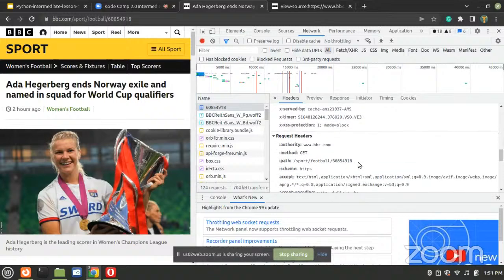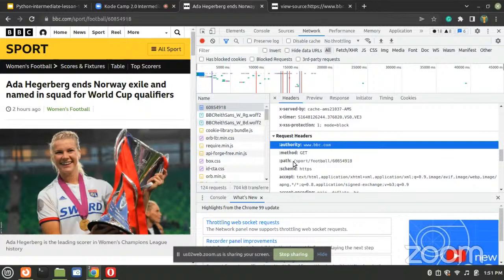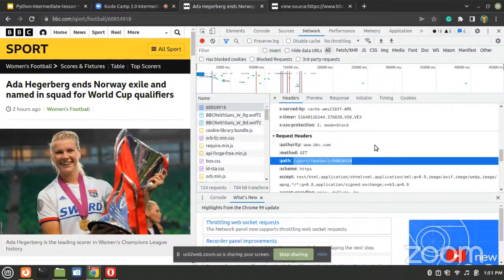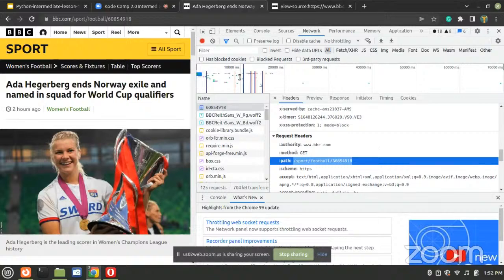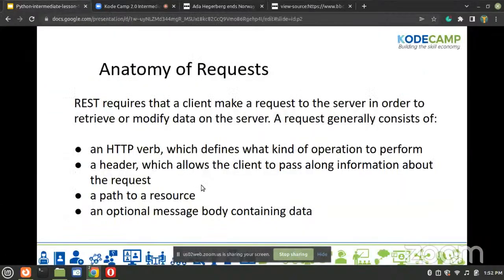Can you see this? What I've just highlighted. Yes, that's sports/football/ some numbers. Yes. So this is the path that this website took to retrieve this information. That's what we mean by the path. It's just the route that our client took to actually get this specific information. So that's what we mean by the path.